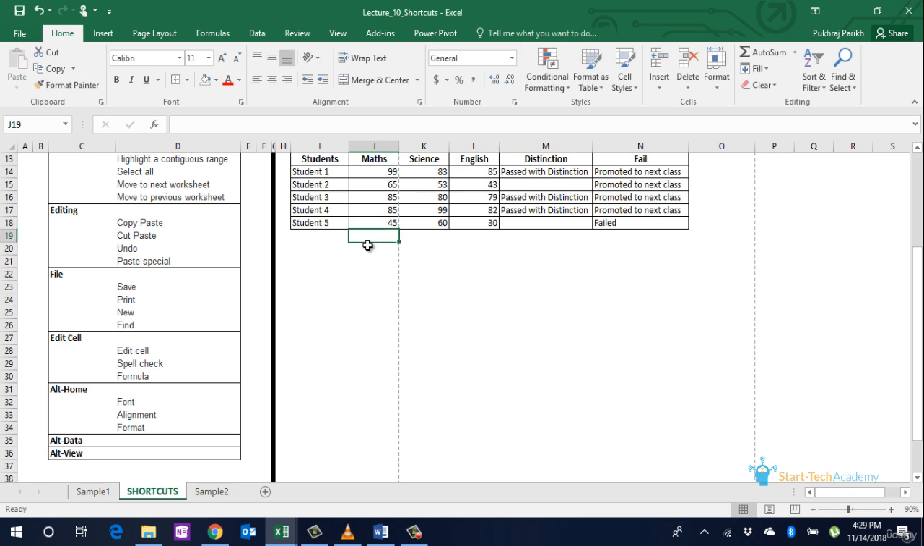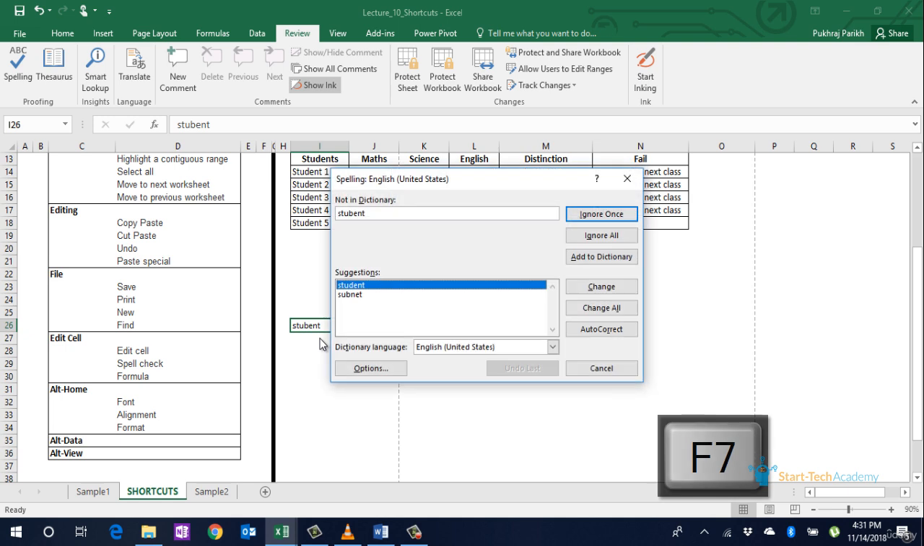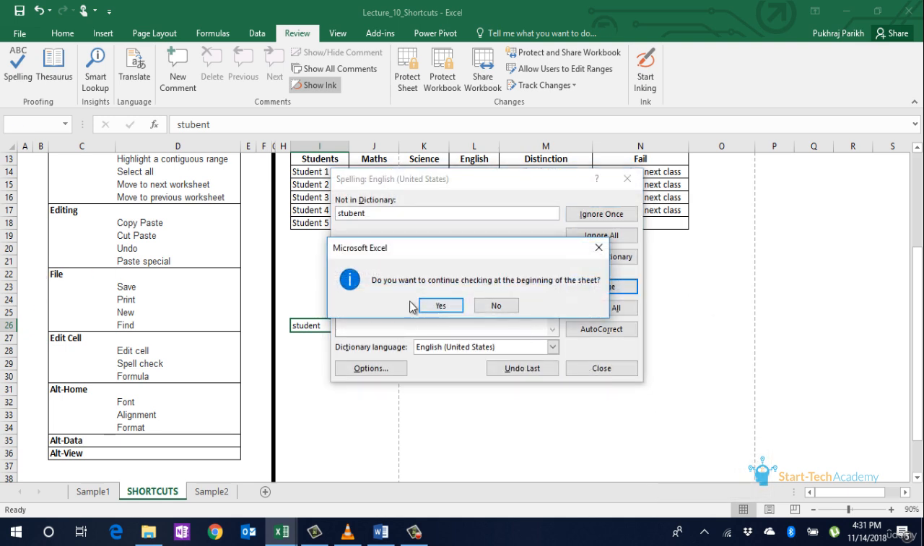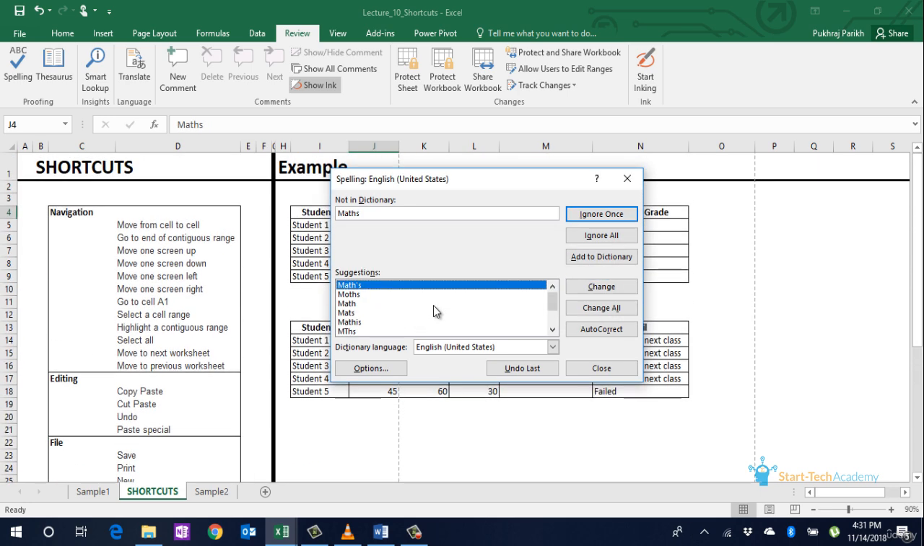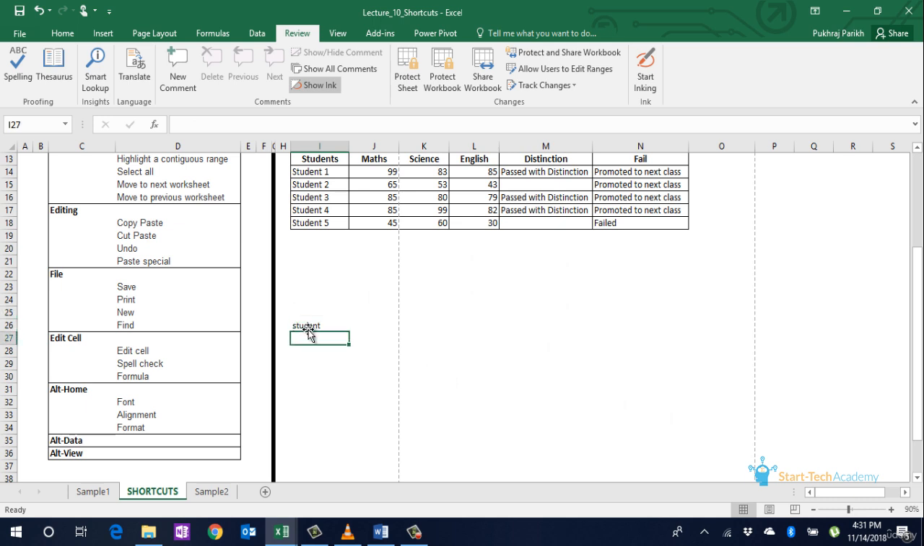If I want to do a spell check in any of the cell, select that cell and tap on F7. That checks the spelling. If there is a wrong spelling, it will highlight that. So for example, if I write student, so to check the spelling here, I'll just tap on F7. You can see that Excel is suggesting that it should be student. Click on change, click yes, close. You can see that it is corrected to student.